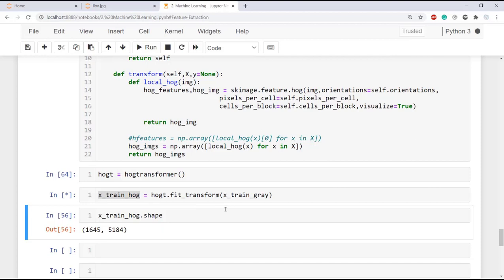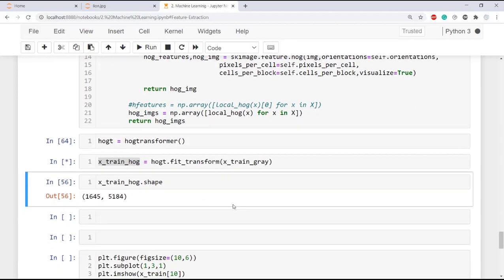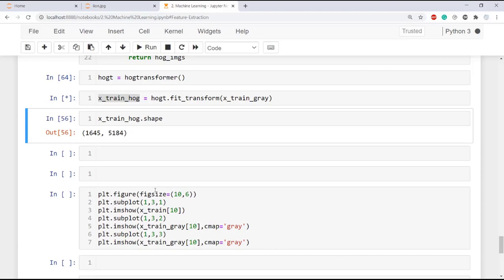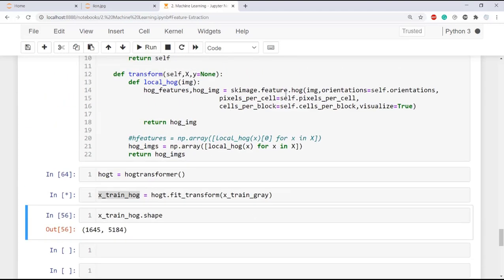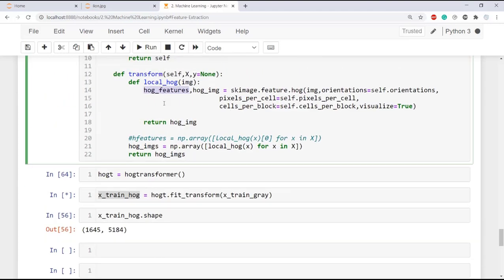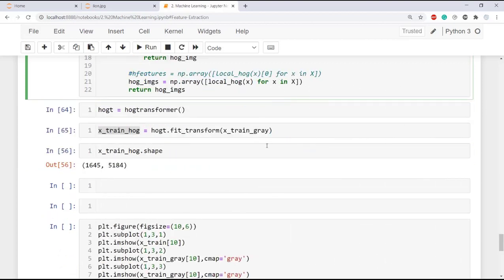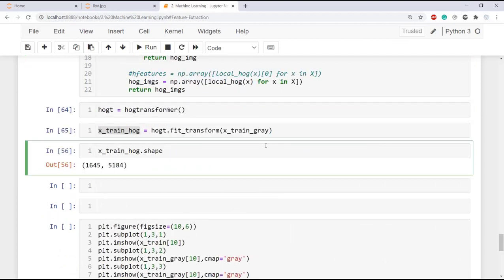It will take some time, so just wait. I'm doing this only for the sake of visualization, but this is not the reality of what we need. We want only the hog features. If I do the visualizations, it will take much more time than usual. Generally if it takes x minutes, this will probably take 2x or 3x minutes. All right, it is done.